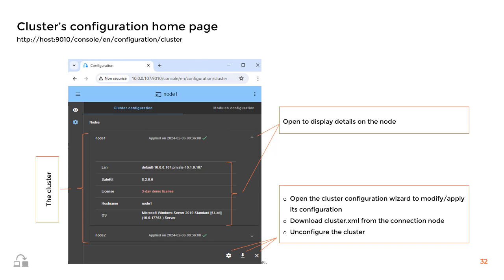At the bottom of the panel, you will find several buttons. The first button allows you to modify the cluster configuration and reapply it. This opens the cluster configuration wizard and loads the cluster configuration from the connection node. The second button allows you to download the cluster configuration in XML format from the connection node. The third button allows you to unconfigure the cluster on one or more nodes.